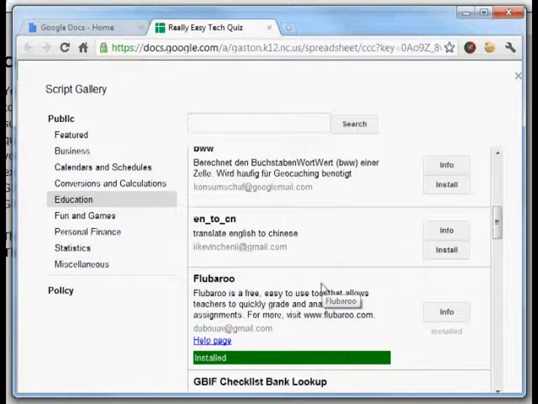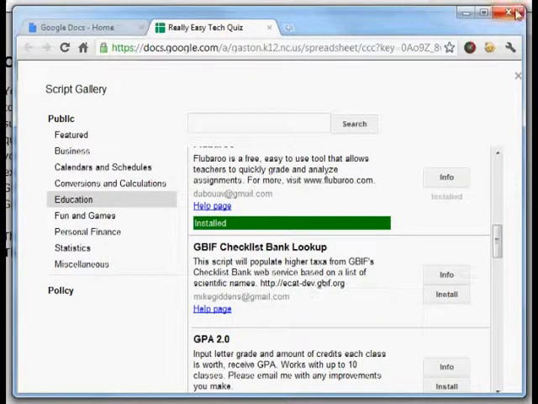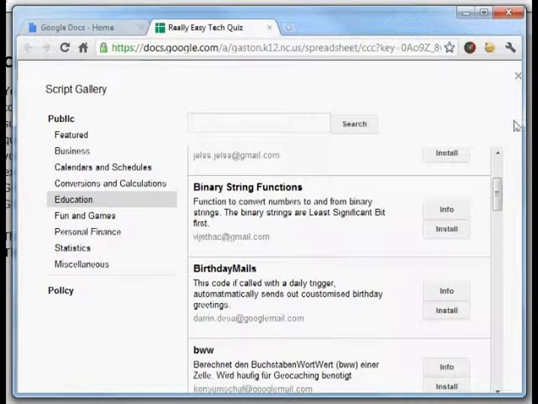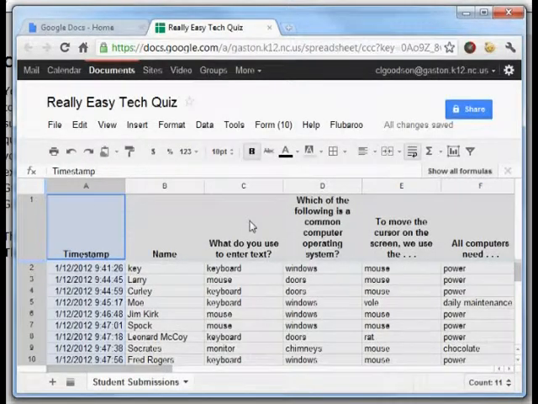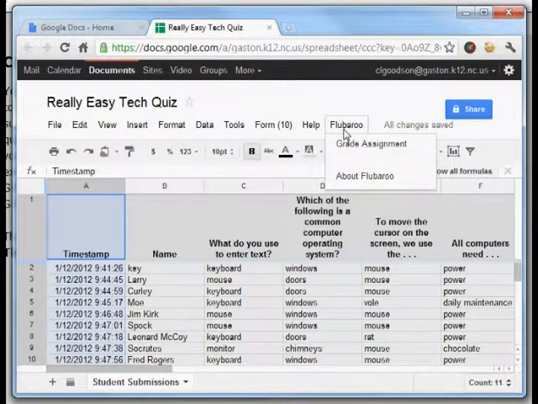Once it is installed, we can simply close out of this little box that says Script Gallery, and we'll be back here. You'll notice now that we have a flubaroo menu item. And I'm going to come down and I'm going to click Grade Assignment.